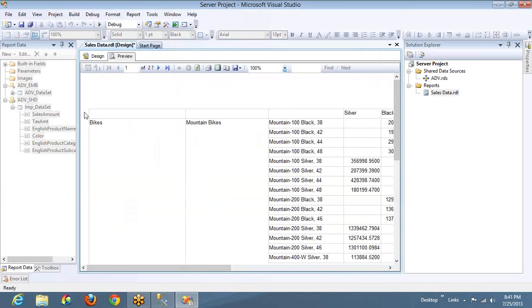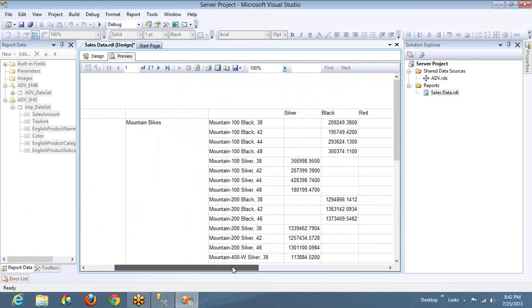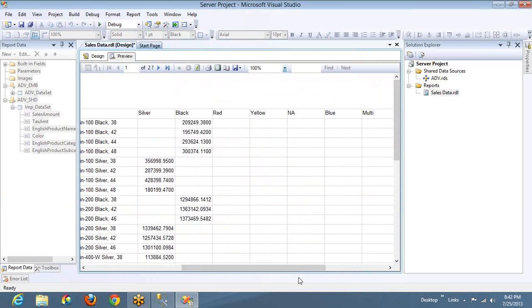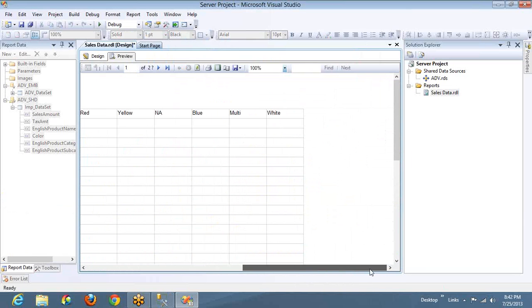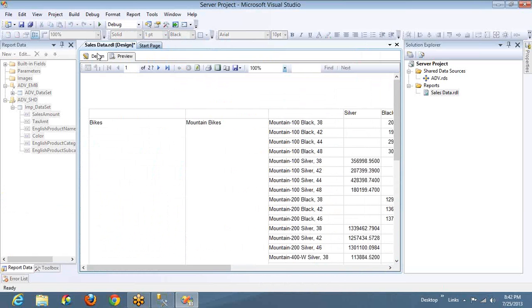So this is row-wise grouping. You can see bikes grouped and all the subcategories, under that all the products. But if you see the columns, the same sales amount is split in different columns. One for silver, one for black, one for red, one for yellow, one for not applicable color, one for blue, multi-color, and white. So this is how you can use row grouping and column grouping.